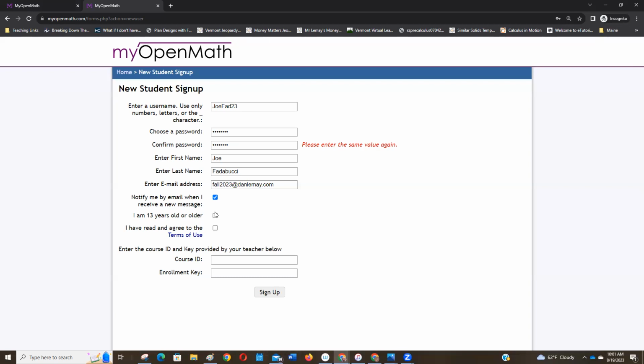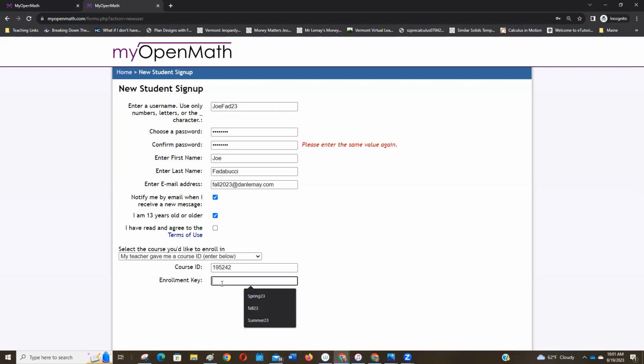And here, I'm 13 years or older. You can do the messaging here in My Open Math. You don't have to, but maybe if you use it, you'll want to have that checked in case I respond to you. And I've got a course ID that the teacher gave me. So I'm going to paste that one in. And I know the enrollment key was fall23. We'll see how well that works. Should work. Yes, I agree. You can't rip the place off. Yep, sign up. Oh, it didn't like my password. Okay, just a minute. Usually they aren't too picky here at My Open Math.